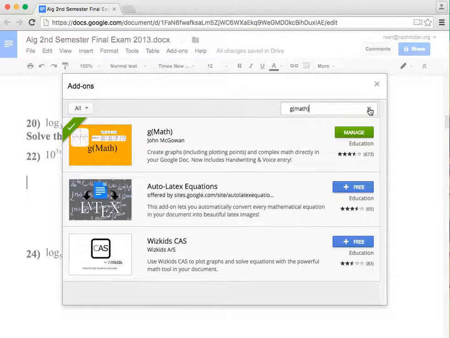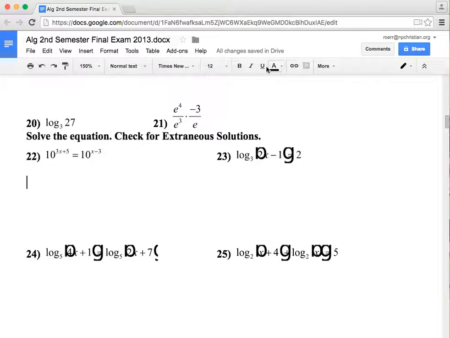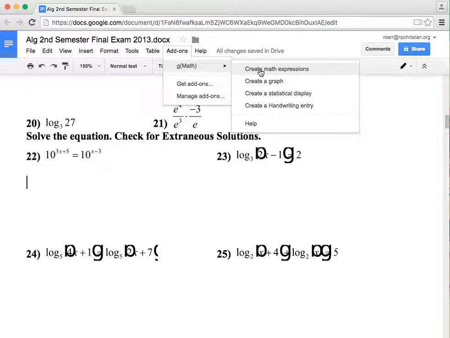I think, yeah, I'm sure. I didn't pay for it or anything like that. So, anyhow, if you have that installed, then go and create a math expression. If you have them already and you want to edit them, you still want to do the same thing.